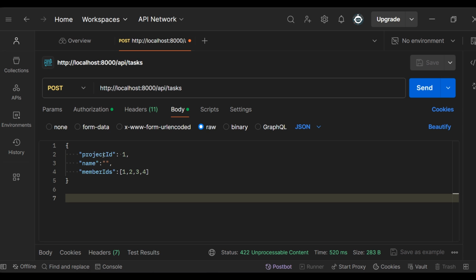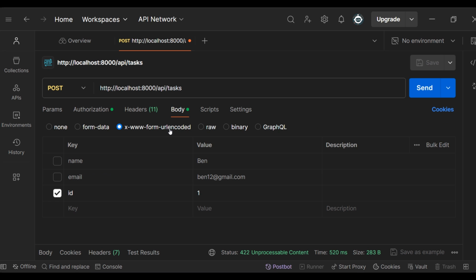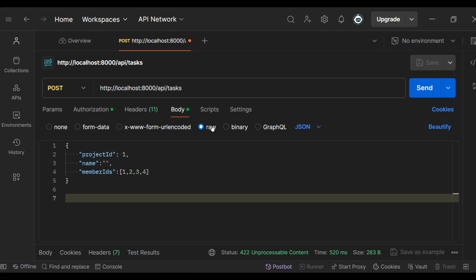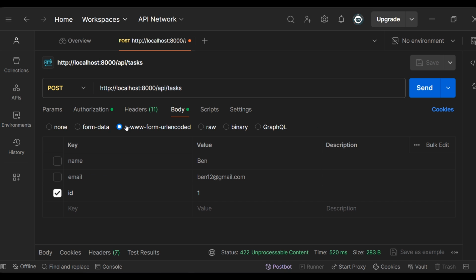Now guys, you can see right here we have selected the raw option. In the previous endpoints that we just finished, we were using x-www-form-urlencoded, and you can see we used to pass the data in form. Right now we are using raw, and we are going to pass here the project ID, the name, and member IDs as an array. What if we work within this x-www-form-urlencoded? Right here, if we do this, 1, 2, and then try to send an array of IDs.